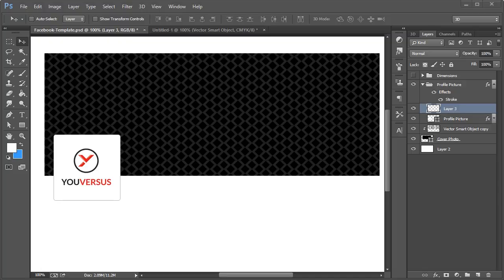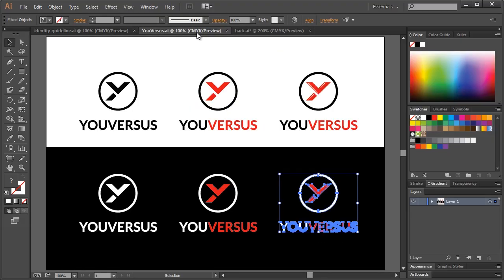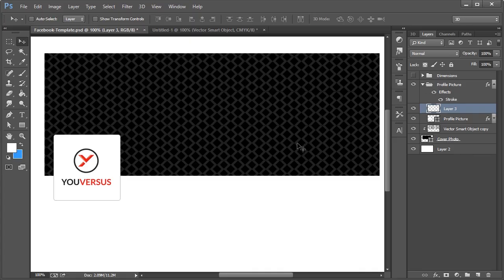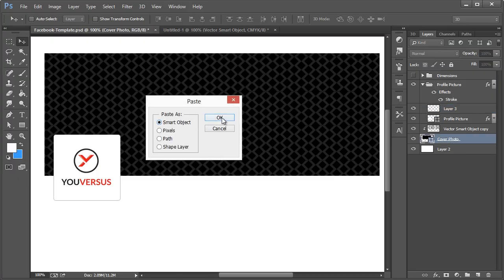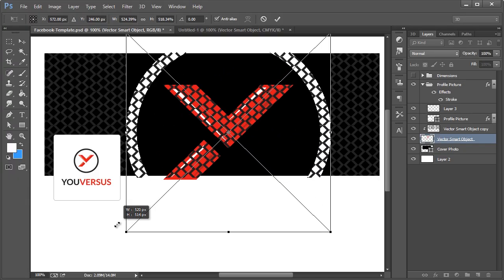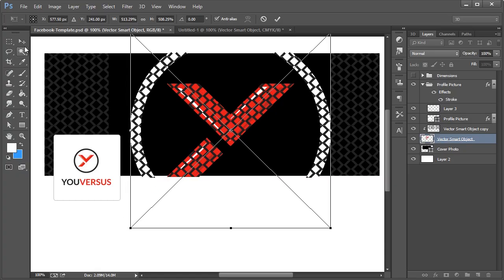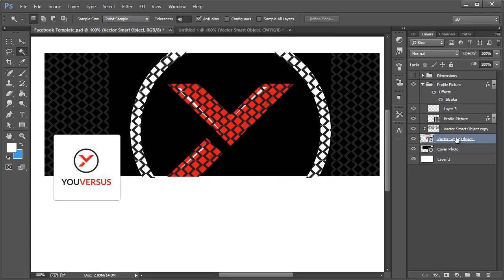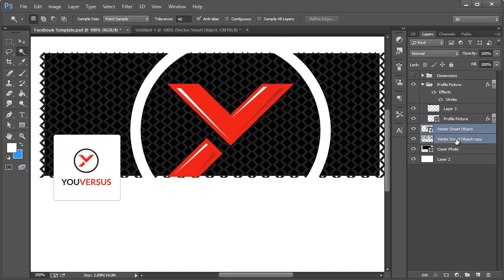So I'm going to come back over here, and we're going to open up the U versus AI file from the logo design lesson, and I'm going to select this one right here. Actually, I'm just going to take only the letter mark in the circle. Control-C to copy it, and we'll click just on top of the cover photo layer, and Control-V, make sure this is Smart Object, and hit OK. And we're going to increase this quite a bit, let's say right around there. Select the Move tool, hit Place, and we'll drag it above that. Take both of those, right click, and create clipping mask right there.